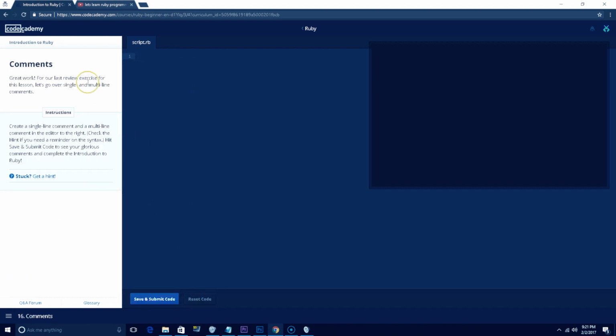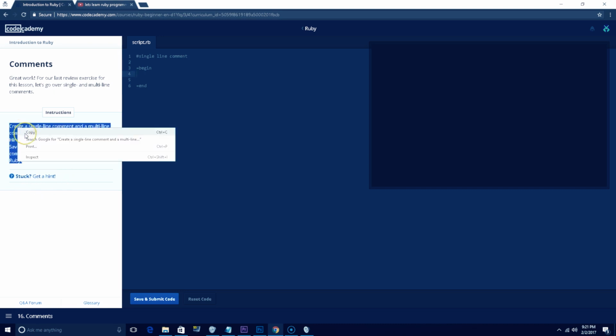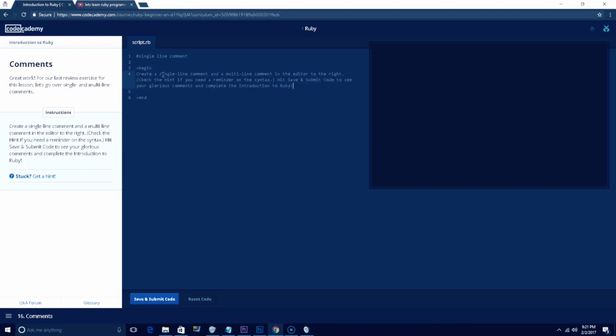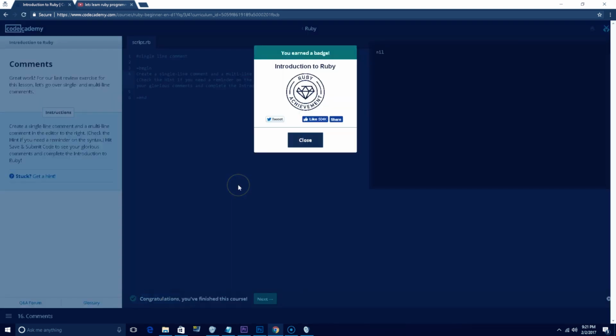That's it. Now let's create a single-line and a multi-line comment. It was like this, right? Single line comment, and then I think it was like this, begin, and then end. And then let's just copy this. Multi-line comment. That's it. We got the first one, guys. Introduction to Ruby. You dig?